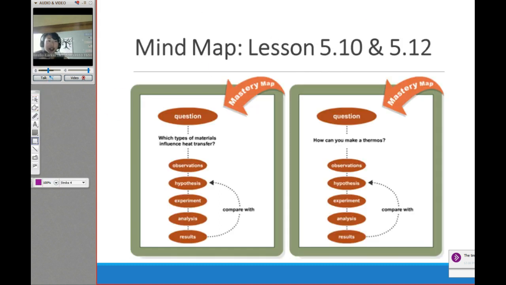Here we go. So here's what our lab is going over today. We're going to take a look at what types of materials influence heat transfer. We're going to be taking a look at a couple different materials. We're going to see which ones will speed up heat transfer, like conductors, and which ones will slow down heat transfer, insulators, right? And then we're going to apply that and figure out what materials would be good to go into a thermos. All right?